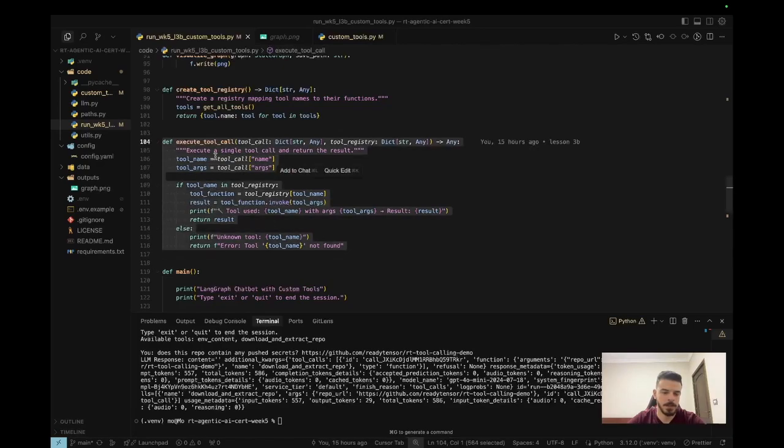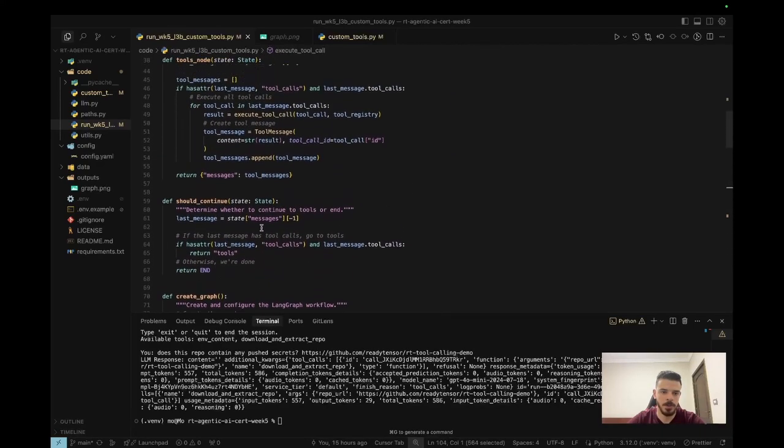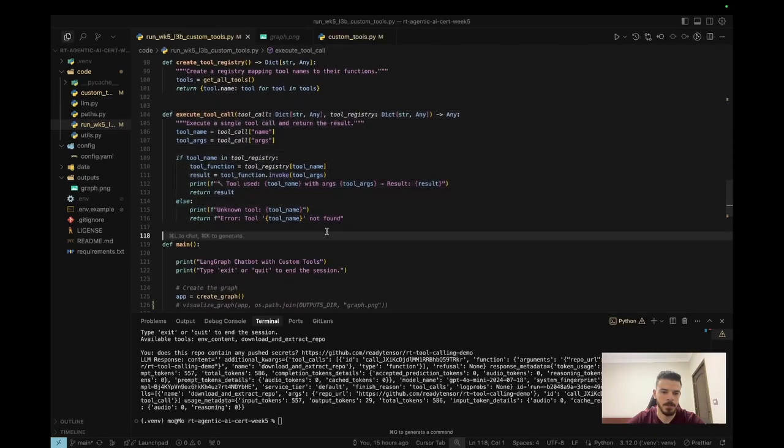So this is the execute tool call that we used in the tool node. And what it does is it takes in this entire thing. This is the tool call that the LLM needs. It extracts the name, just the name of the function. It extracts the arguments. So we have this here. We get that function from the tool registry, and we invoke the function using the arguments that the LLM gave us, and we just return the answer.